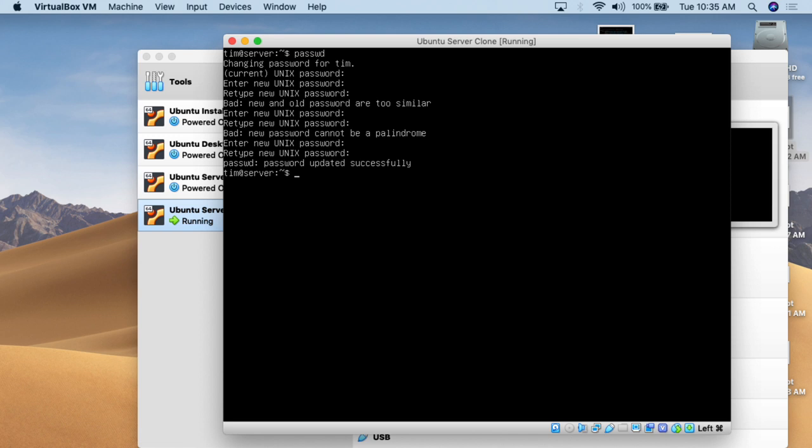So the command in order to change your own password is passwd. You put in your old password and then you put in your new password. Can't be too similar. Can't apparently be a palindrome. Like, seriously, where the hell did can't be a palindrome come from? That's default. I didn't do that. But anyways, then you've got to plug in something that the Ubuntu gods like, and then your password is changed.